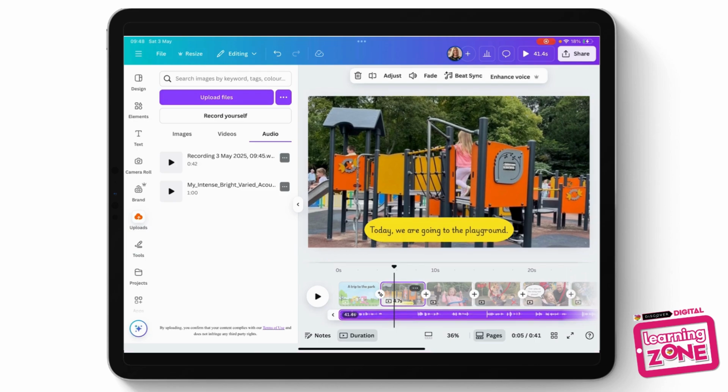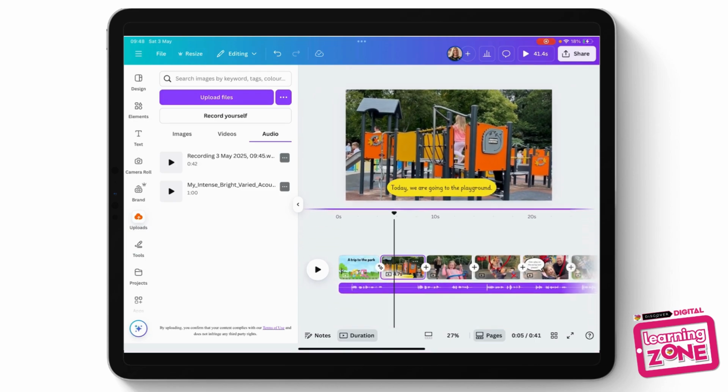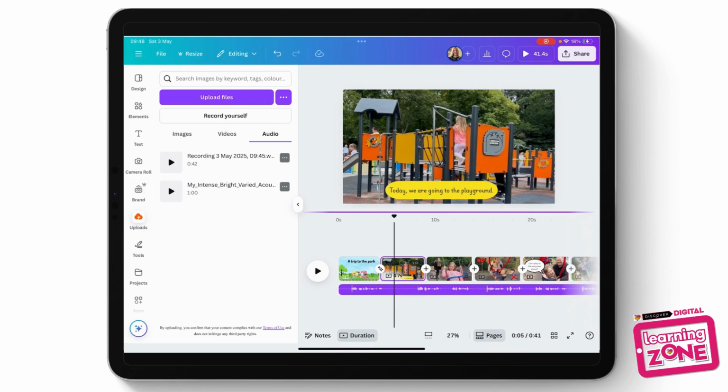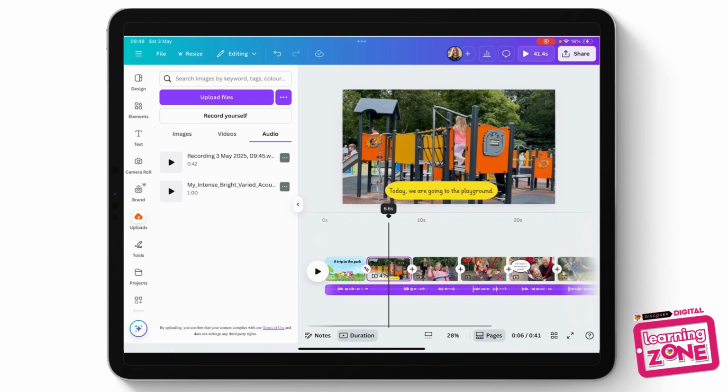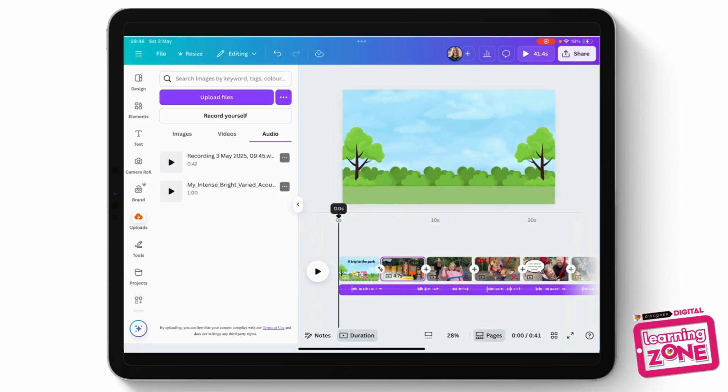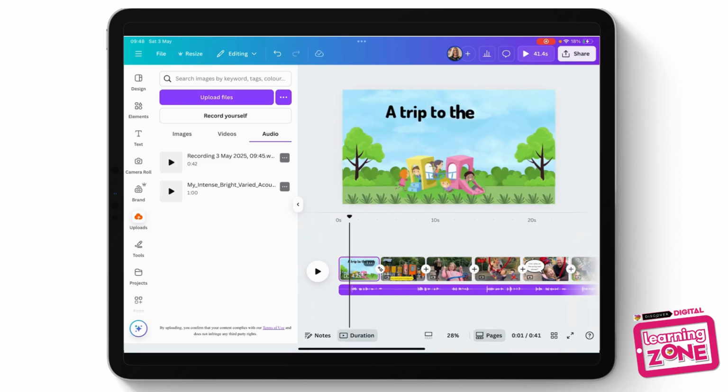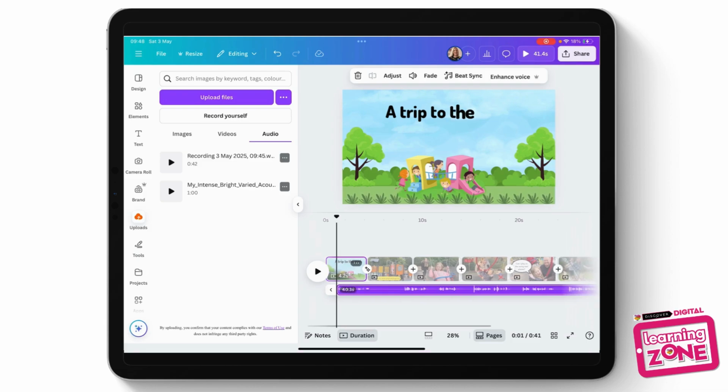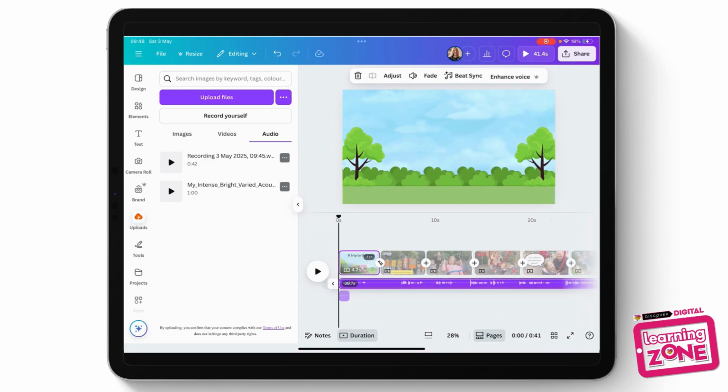Now, you might find that it's a little bit not in time. So what you can do, if I make this a little bit smaller so we can see it just a little bit better, is move the little timeline so that you can start to edit this a bit better. You can clip it and move it so that it fits where you want it to be.